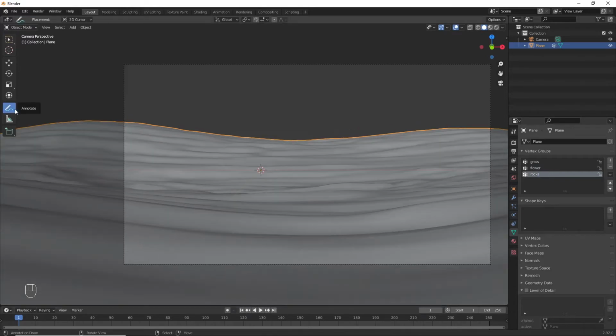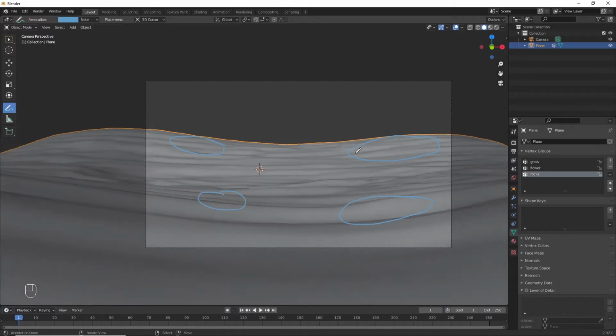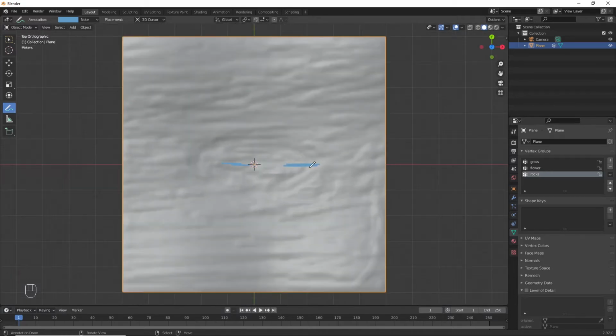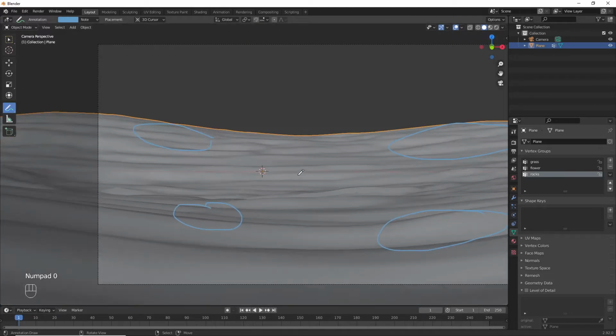Alright, so I'll select this grease pencil and make a rough reference. I want my rocks to be present here, here, here, and somewhat there. This is just a rough reference. Even though the grease pencil is at the same position, don't worry about that.